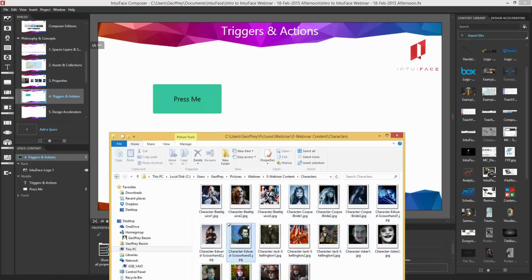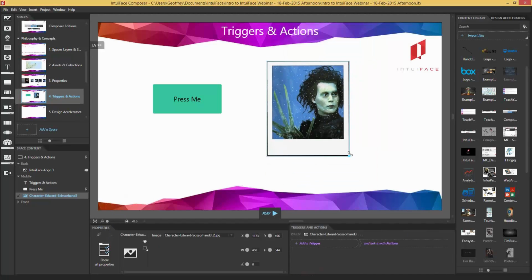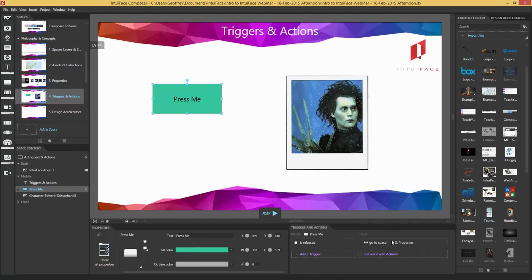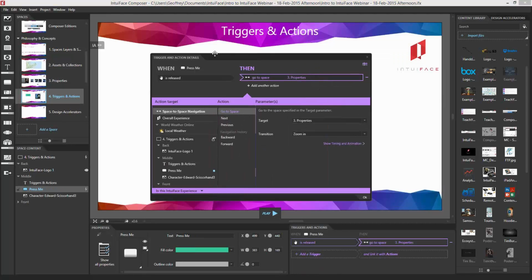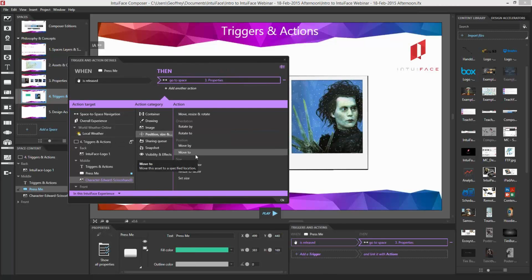Let's add an image back. So here's Edward Scissorhands. Make it a little smaller, okay. Rather than navigating to a new space, let's use the button to move the image. So when the button is pressed and released, then no, don't go to a space. I want to take the Edward Scissorhands image and move it somewhere, move to. So I can pick a new XY coordinate. So when the button is pressed, I want to move this image. So here's the image. I want to move it to a new position on screen.